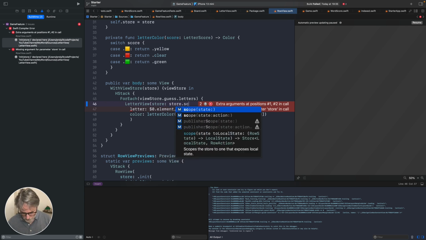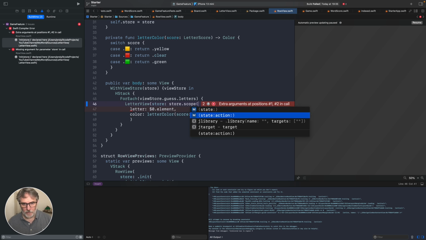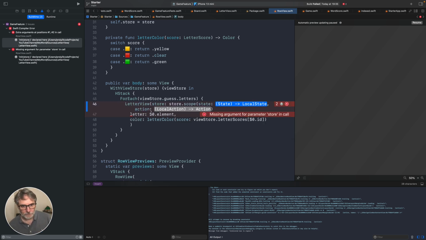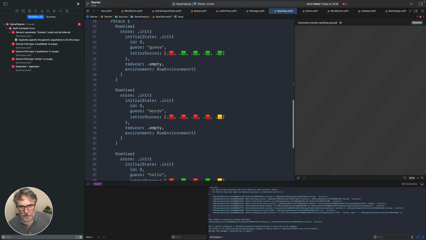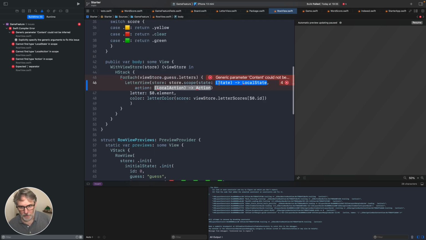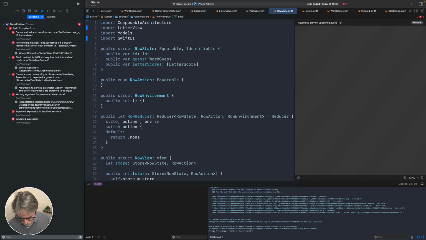Next, we're not initializing it correctly because we need to scope a store. We take the store and we use the scope. We're going to scope a state and an action. The state we're going to call backslash letter. If I can find the backslash.